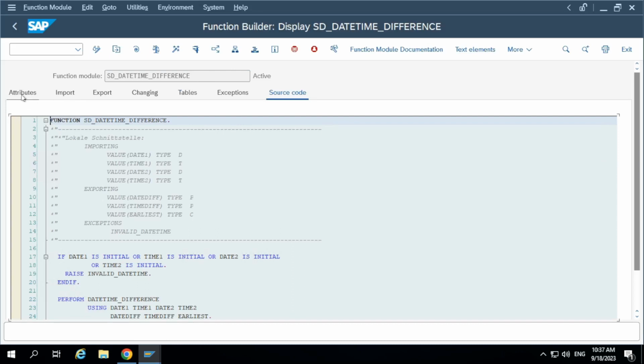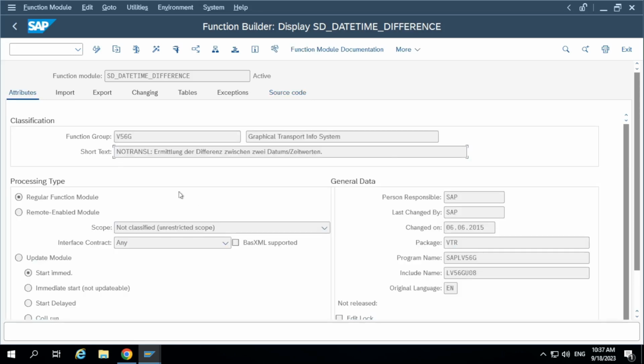Observe different tabs here. Observe different options here. Attributes. What can you find in the attributes? Function group. It is assigned to the V56G function group. Okay, this is one function group. So this function module is assigned to this function group, and this is the description of the function module.